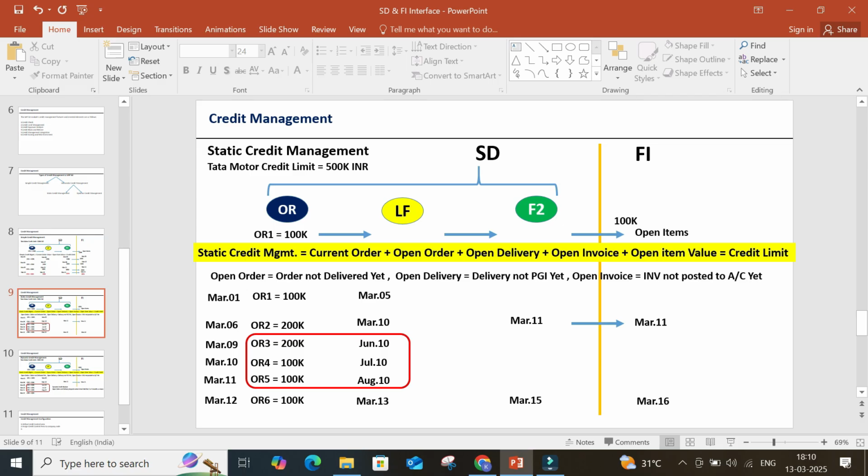So in static credit management: current order plus open order. Current order means what order we are creating now. What is the value for order creation? The live order being created, plus open order. What are all the orders available as open? And open delivery plus open invoice plus open item value equals the credit limit.